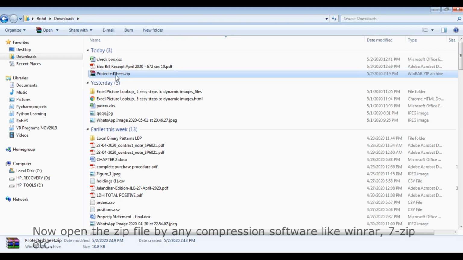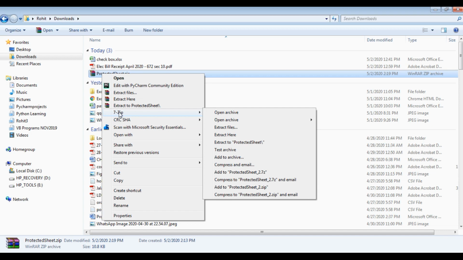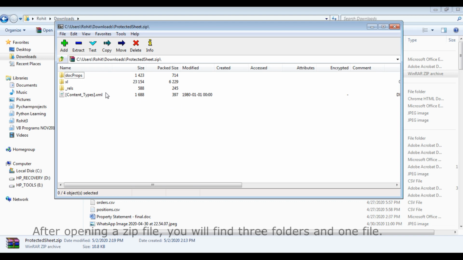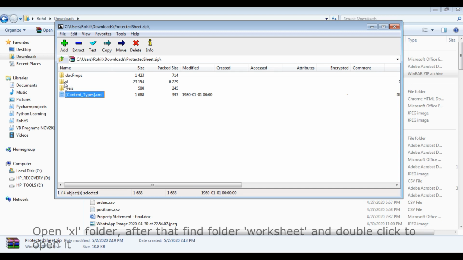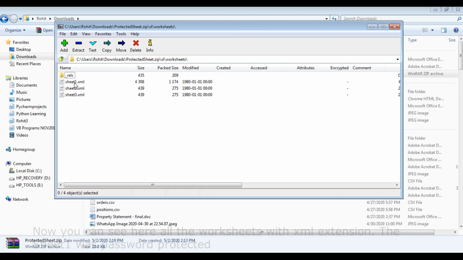Okay, now this zip file can be opened by any compression software like WinZip, WinRAR, 7-zip. So I will open it with 7-zip. Right click it, 7-zip, then open archive. You can see we find here 3 folders and 1 file. So I will go to the Excel folder and double click it. Now there are many folders and files. I will go to worksheets and double click it. So you can find the sheets here.